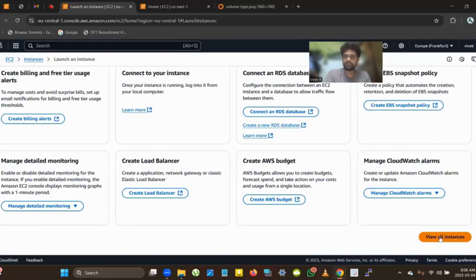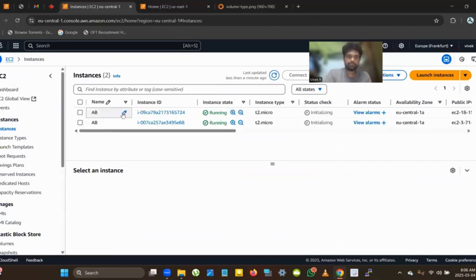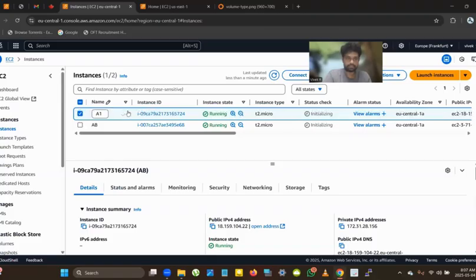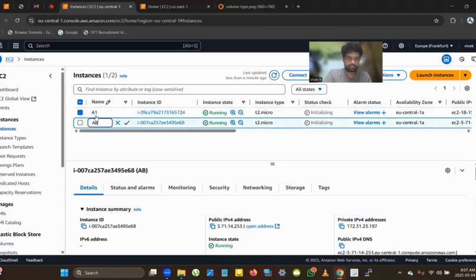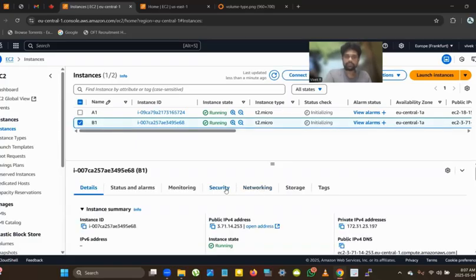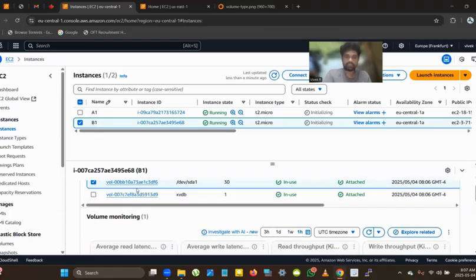Yes, the instance is successfully created. Now I'm clicking view all instances. This one, I'm renaming as A1, and this one I'm renaming as B1. And you know what? These two instances have their separate storage devices. You can see two volumes in this.